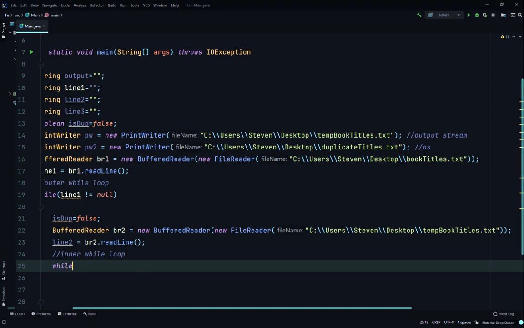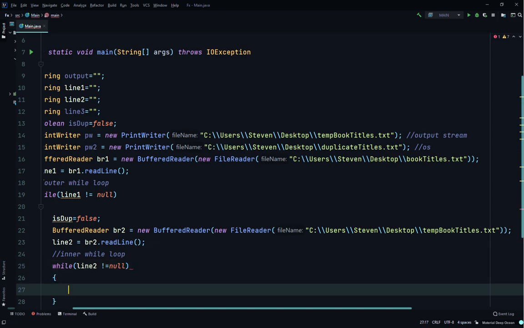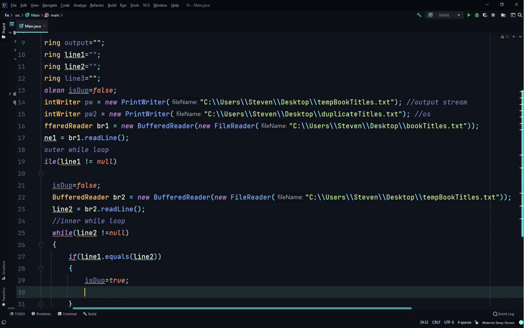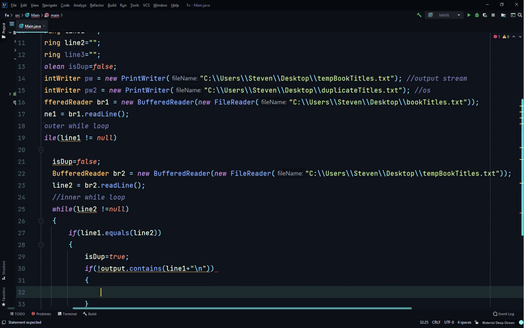We'll just write it. So we'll say while line 2 does not equal null, then if line 1 dot equals line 2, then we'll say isDupe is equal to true, and we'll say if output does not contain line 1 plus new line, then output equals output plus line 1 plus new line.